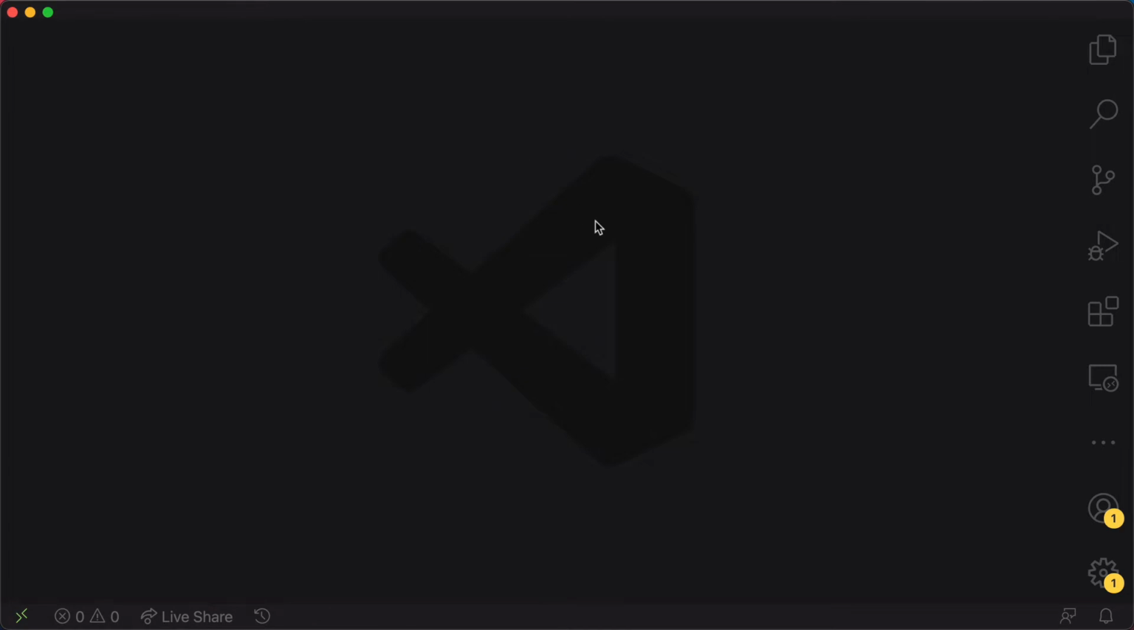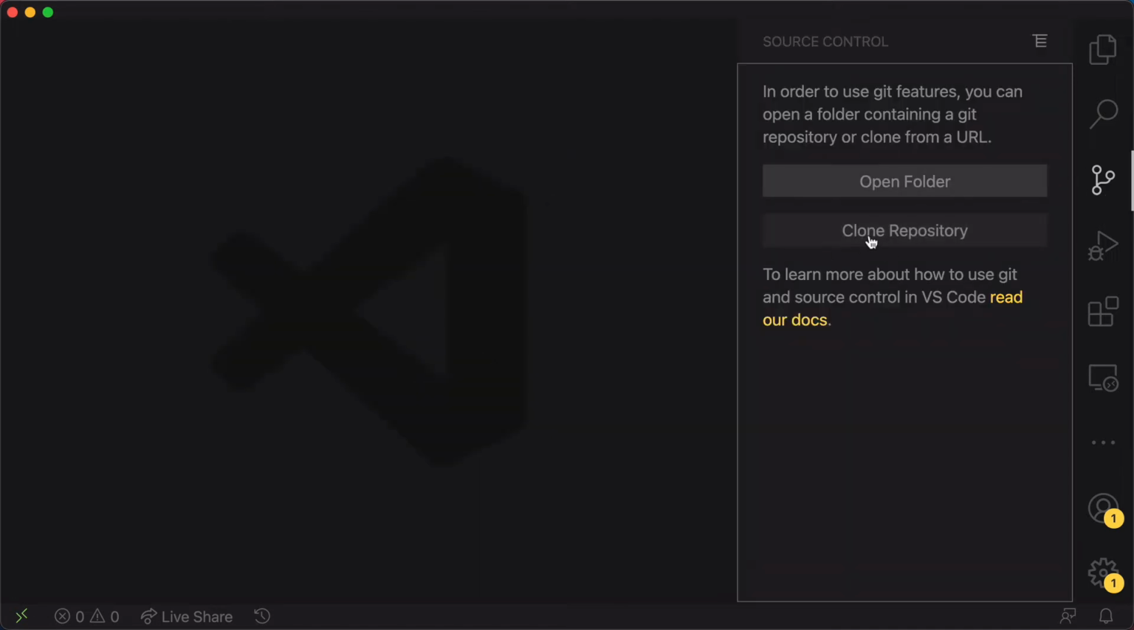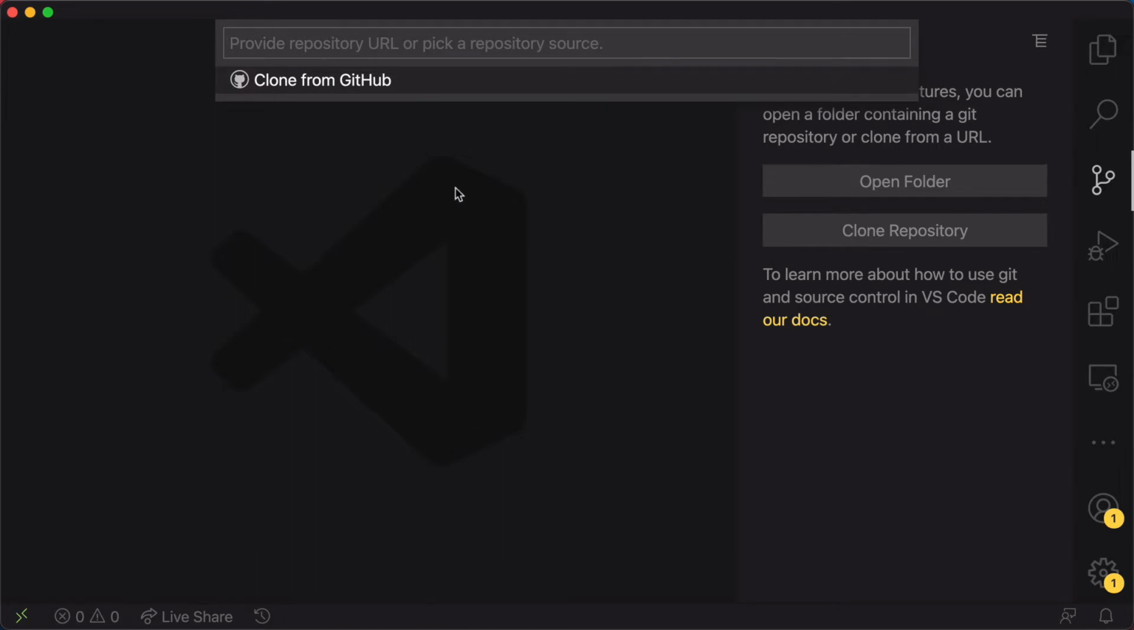Now to clone a repository, you would head to the source control tab, click on it, and then click on clone repository. If you click on clone repository, you'll be asked to either choose to clone from GitHub or just provide a URL that VS Code can clone this repository from.